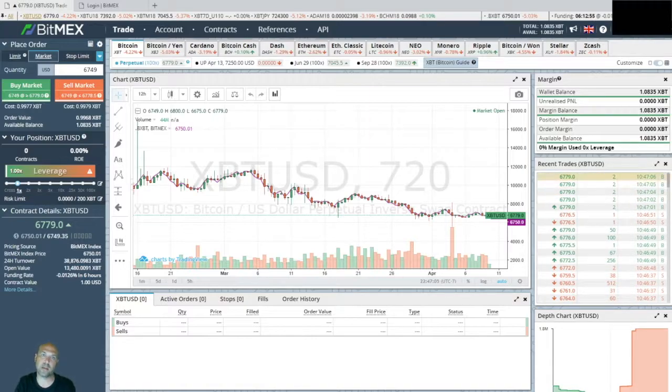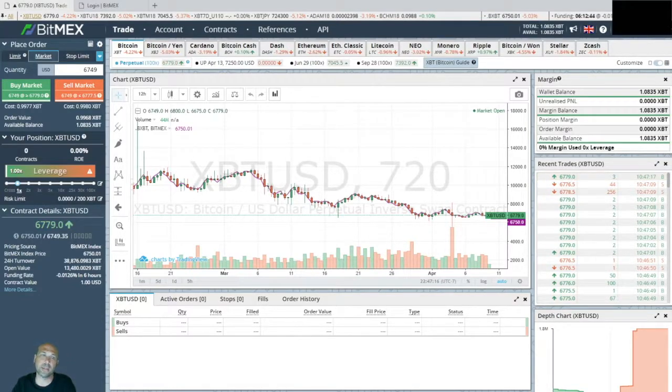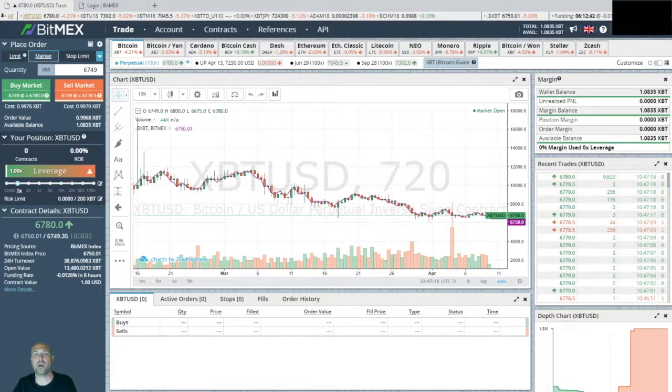Pretty much now it's Bitcoin, Cardano, Bitcoin Cash, Dash, Ethereum, Litecoin, and Ripple, if I'm not mistaken. So the testnet still hasn't been updated, but this will definitely give you a basic intro on how everything operates and where you can go from there.